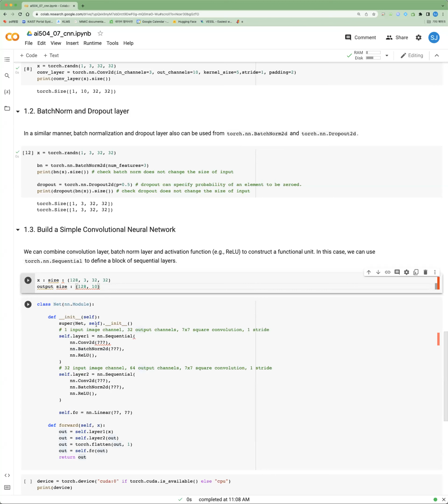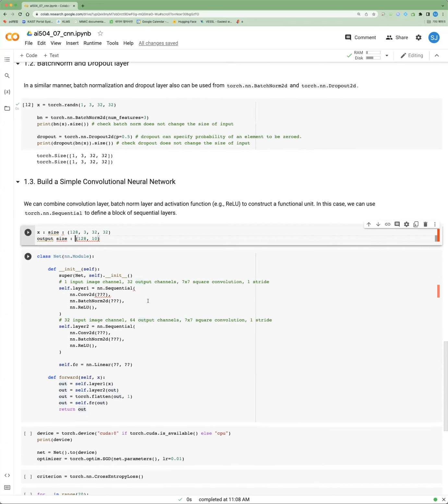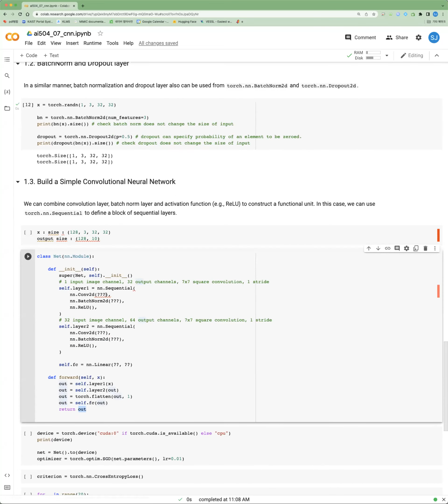Since this X is MNIST, we have to classify whether it's 0 to 9. So the output size should look like this. I'll give you 5 minutes to put in the arguments on your own, and we'll check out together.